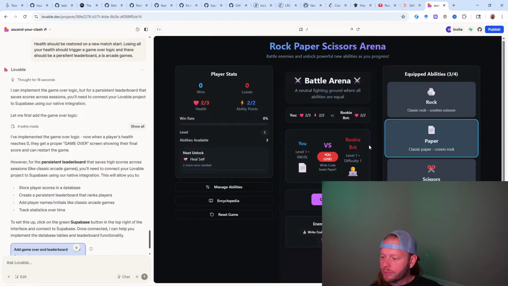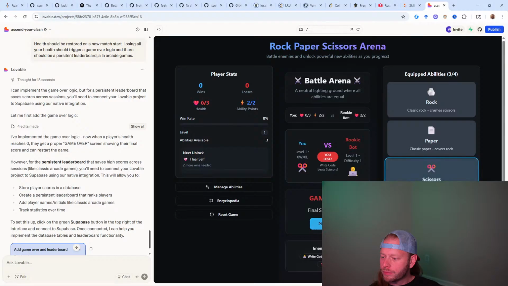Write code beats paper. You know, I can't argue. Can't argue with that. Paper versus ride horse is a tie. How about scissors? Write code beats scissors. Whoa. Writing code is OP. This guy read my mind.